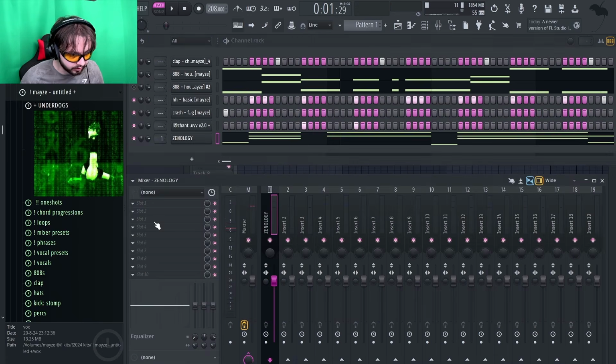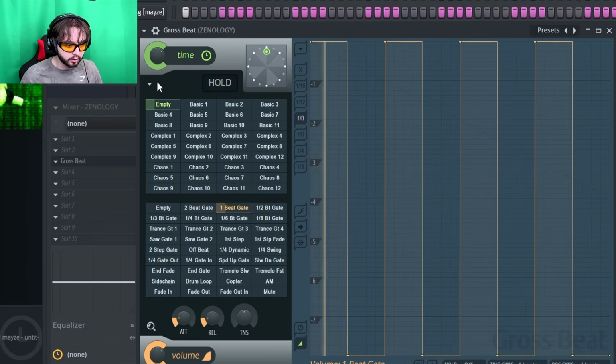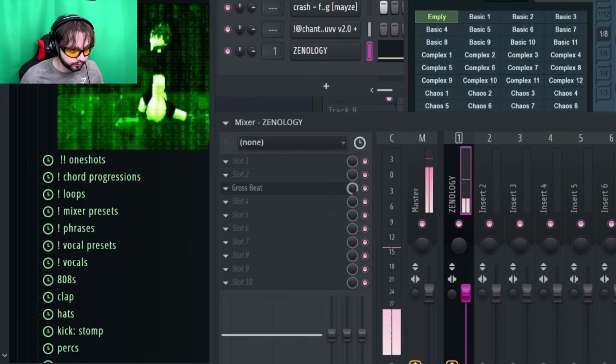Add the sound to the mixer and add a little gate kind of thing to it. Let's put the wet down, so it adds a little movement to it.